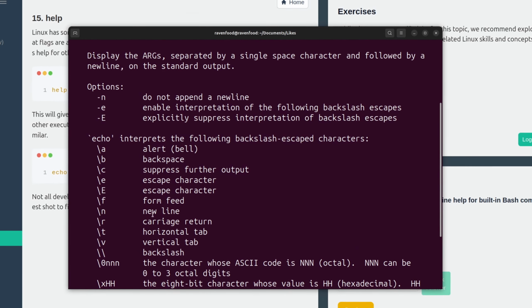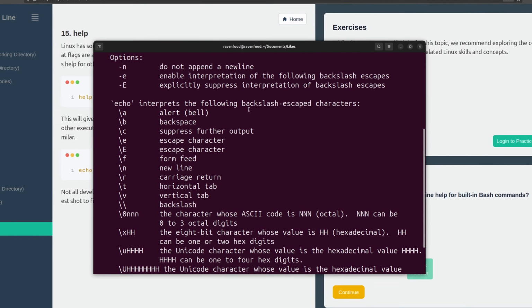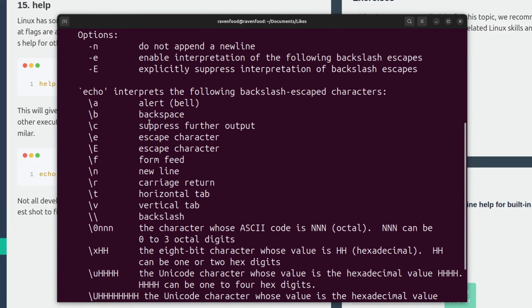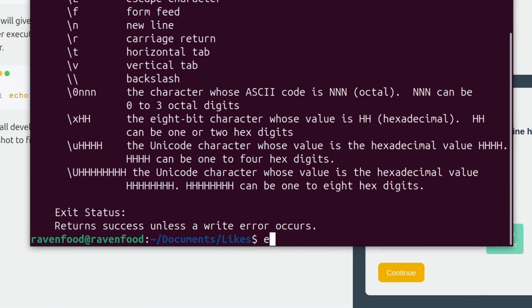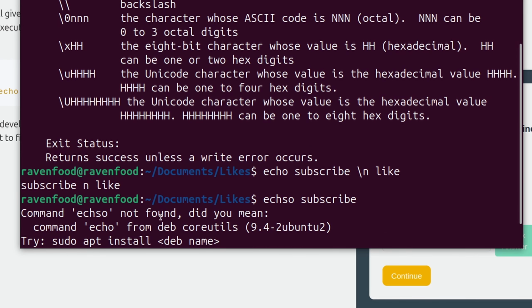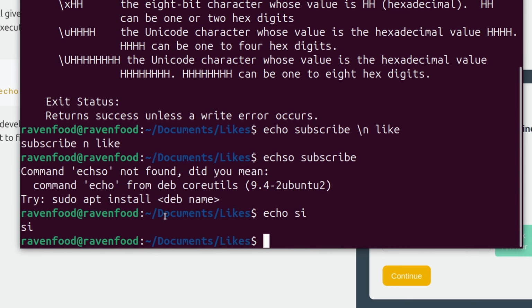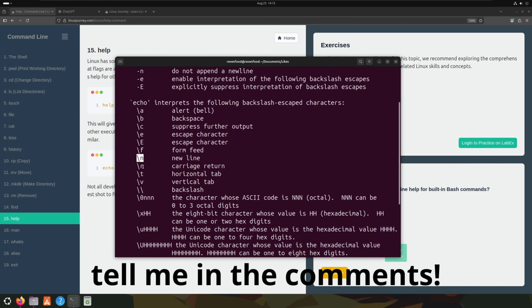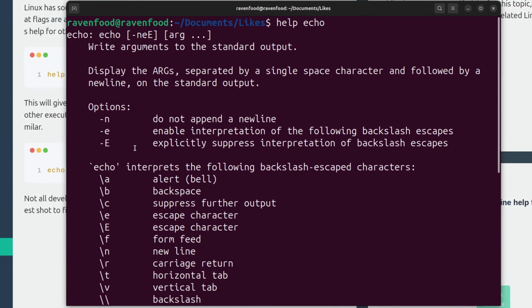And now what do we see here? Write arguments to standard output. Echo interprets the following backslash escape characters. Okay, so let's try this. We're going to do echo subscribe, then a backslash and like. Okay, so I don't know why this didn't work. I thought this would just create a new line after. Maybe I also did something wrong. I don't know. But this help command will help you to find whatever you're looking for.